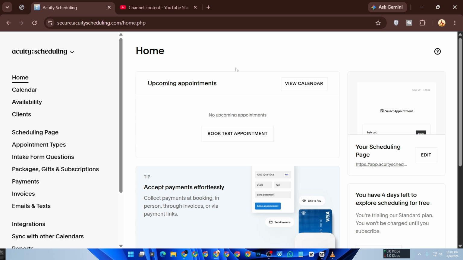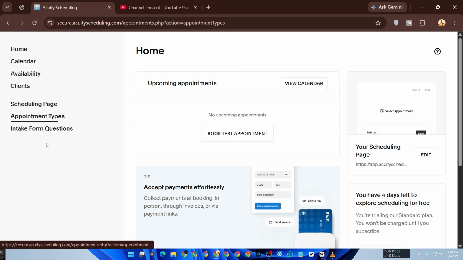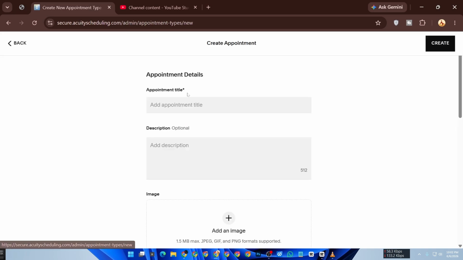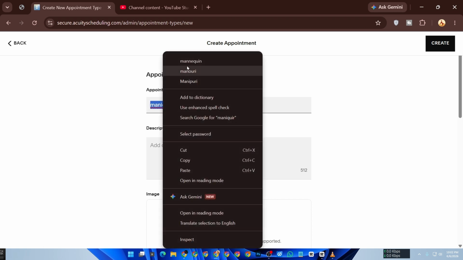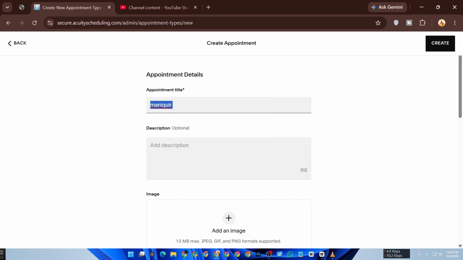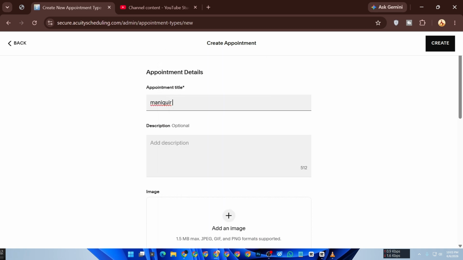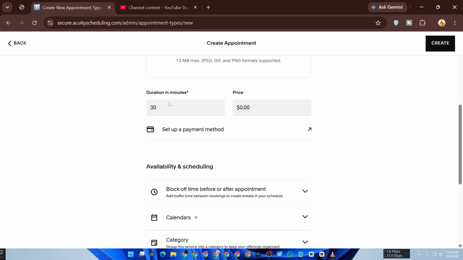Once you're inside, start by setting up your services. Go to Appointment Types and create services based on your nail offerings, such as manicure, pedicure, gel nails, acrylic sets, nail repair, or nail art. Set the correct duration for each service so clients automatically book the right amount of time. If some services take longer or need preparation, add buffer time between appointments to keep your schedule smooth.